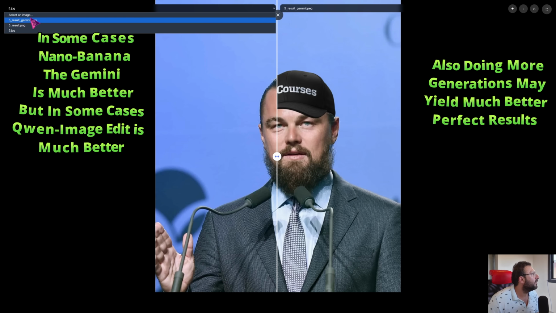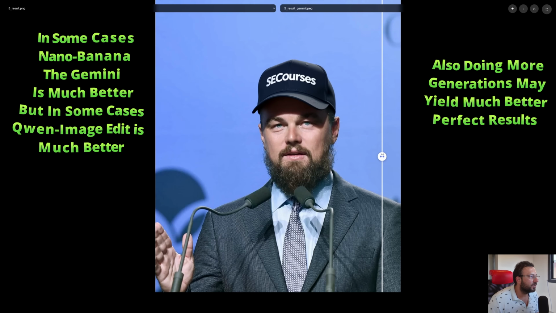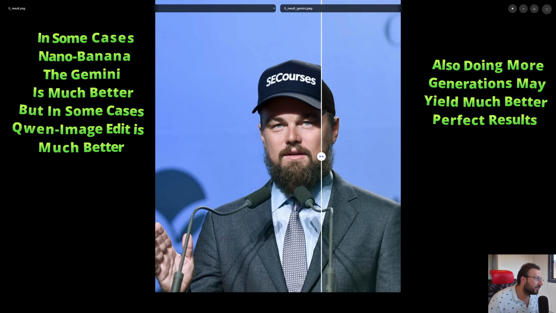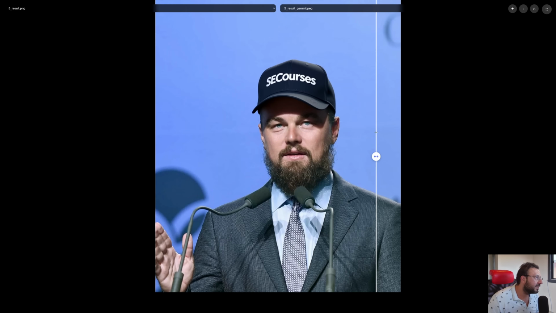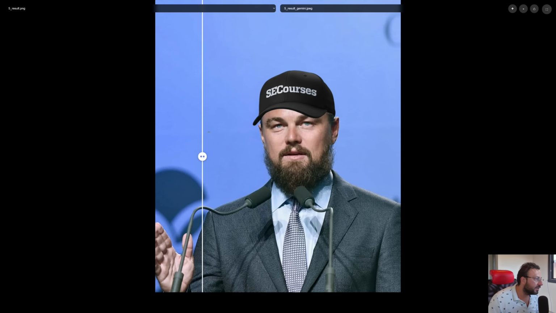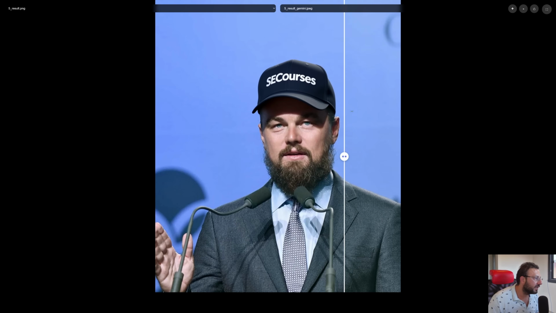So let's compare with the Qwen Image Edit. So the left one is Qwen Image Edit, the right one is Gemini. We can see that Qwen Image Edit edits the shadows. It looks much more natural, realistic. So in this case, I think the winner is the Qwen Image Edit model in my opinion, as you can see.